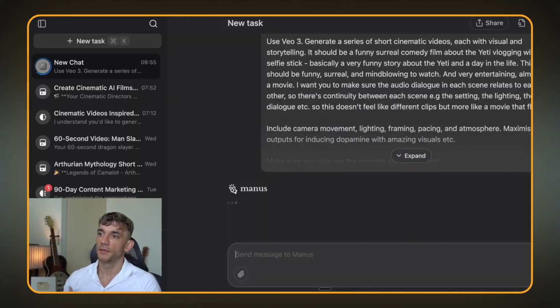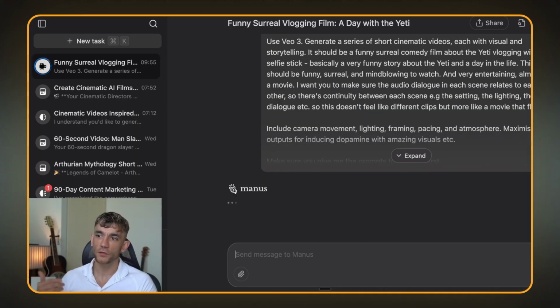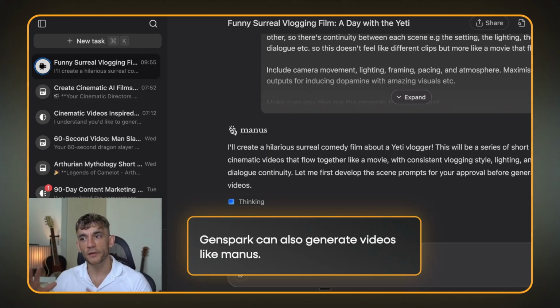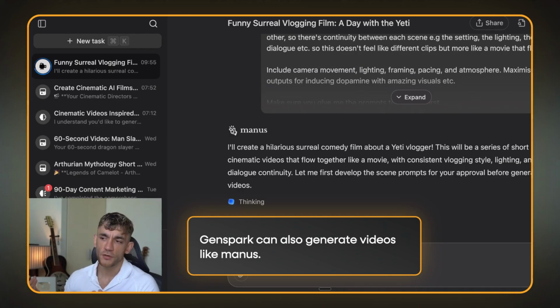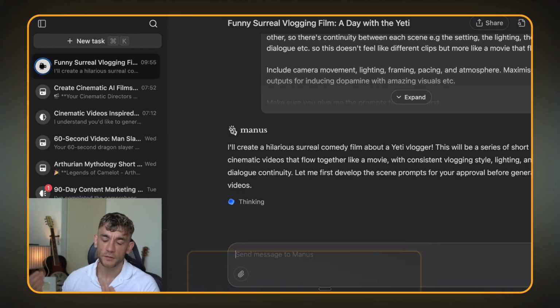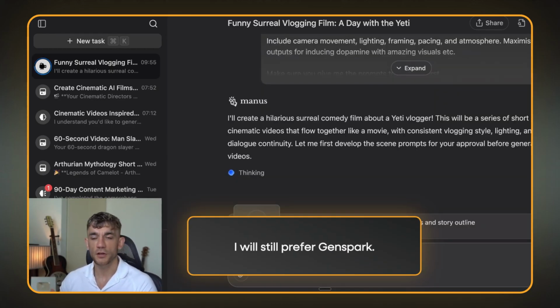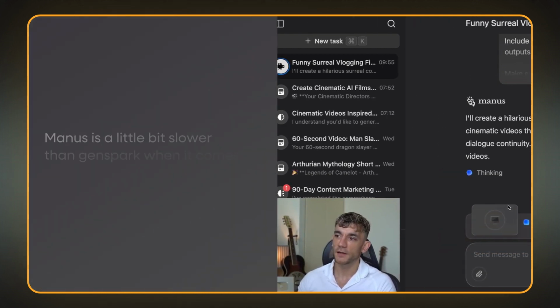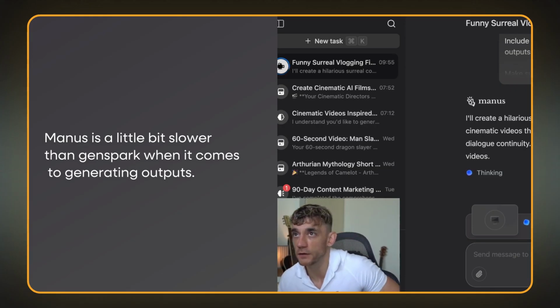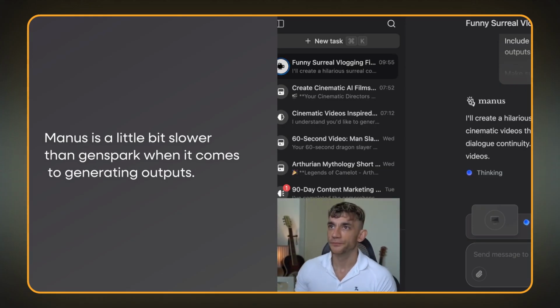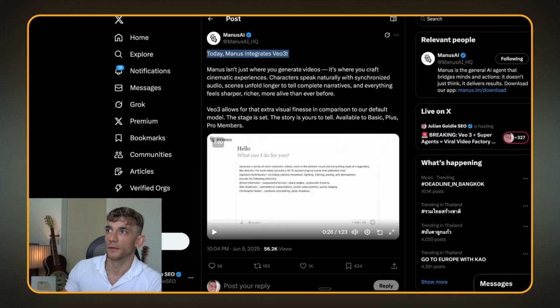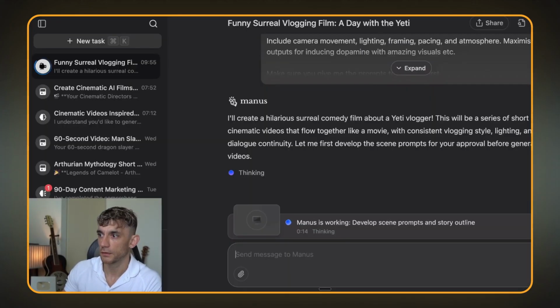We'll hit enter. Now, I've used other tools as well, like you've got other agents that can do this, like GenSpark. Honestly, if I have a choice, I'll show you the outputs in a second, but I would say I still prefer GenSpark. But I want to show you, because I know a lot of people here use Manus and that sort of thing. I just find Manus is a little bit slower than GenSpark when it comes to generating outputs. But still, it's amazing that you can do this with either one.